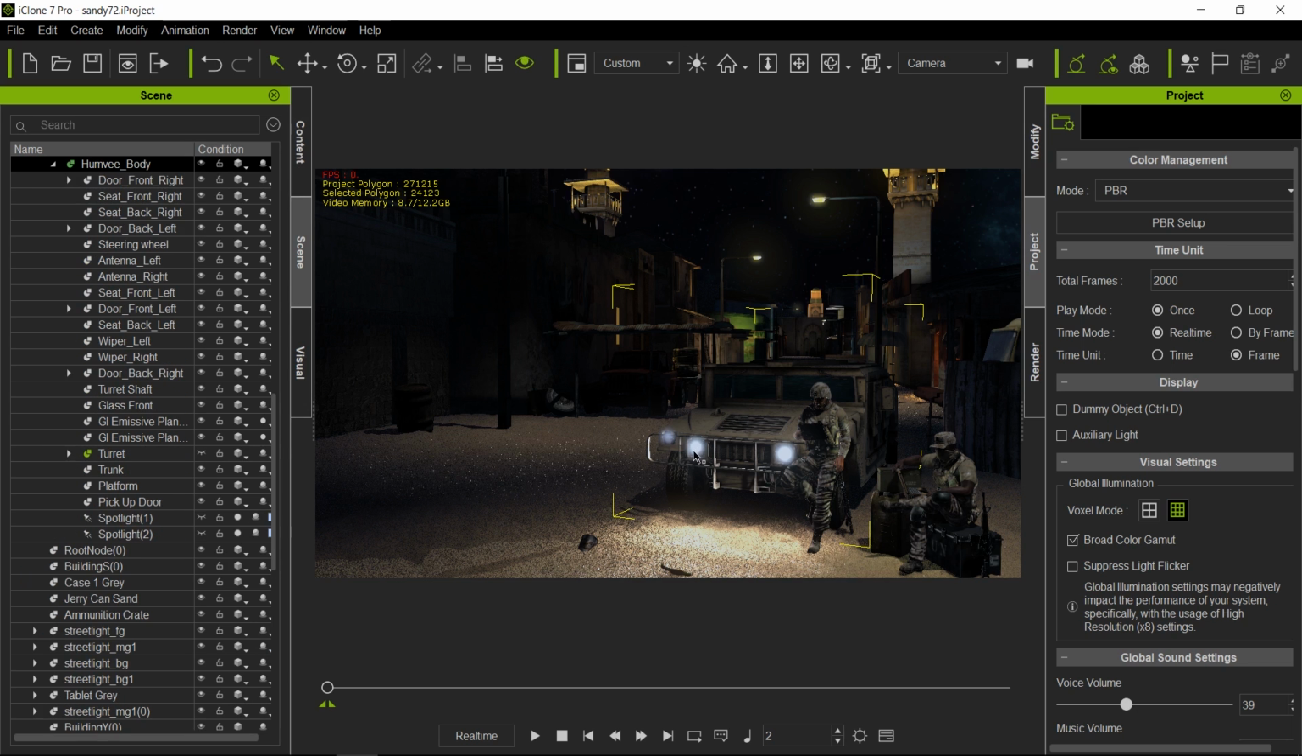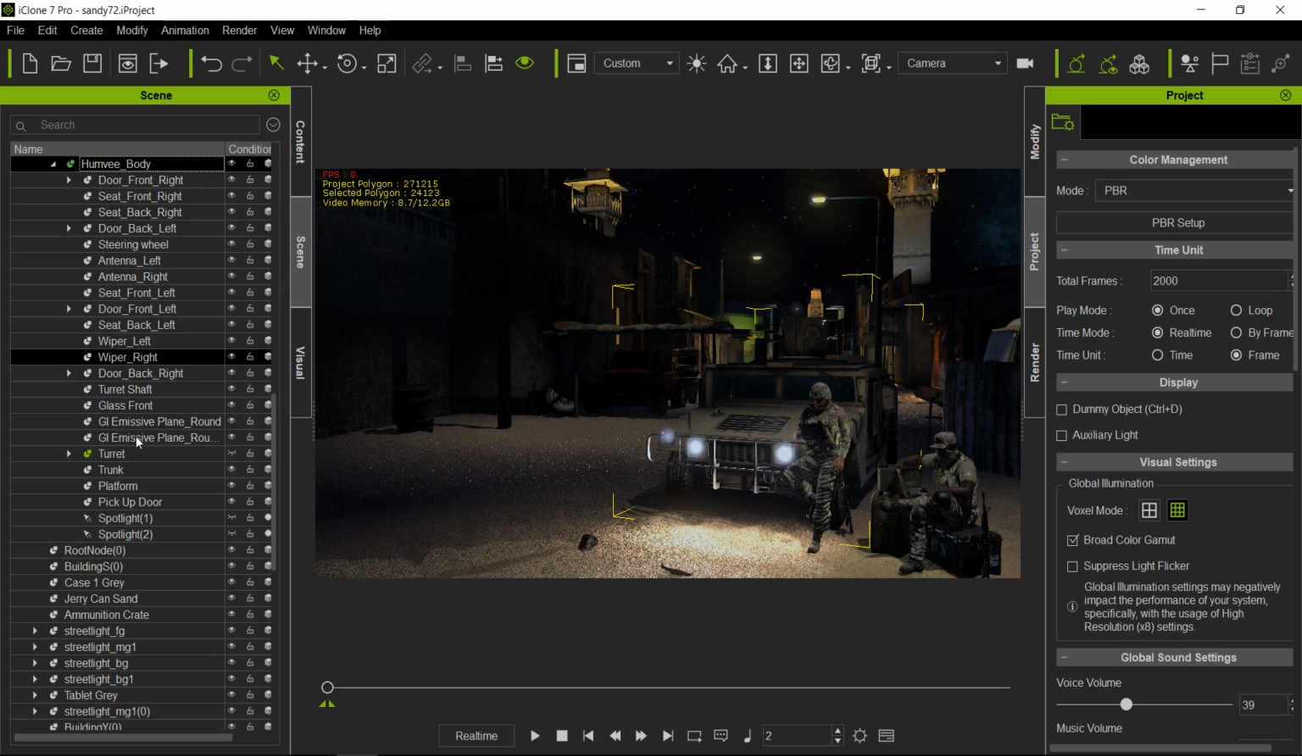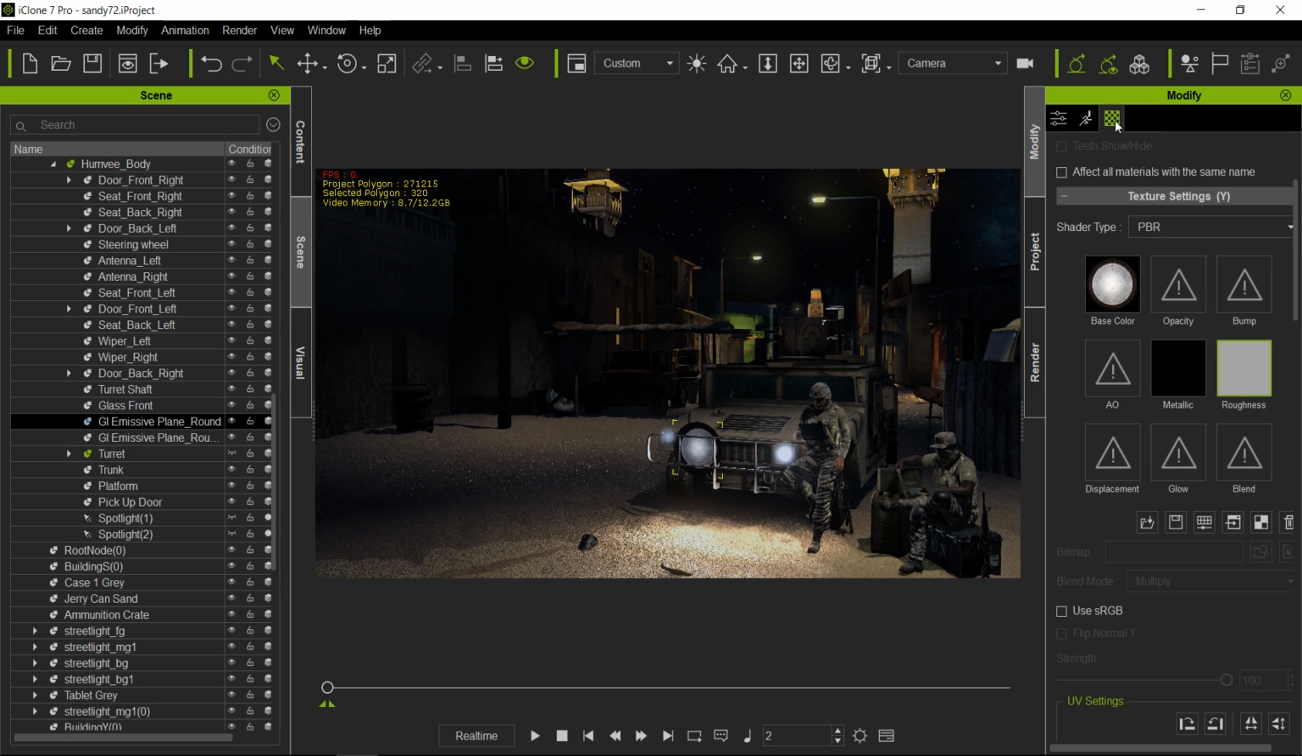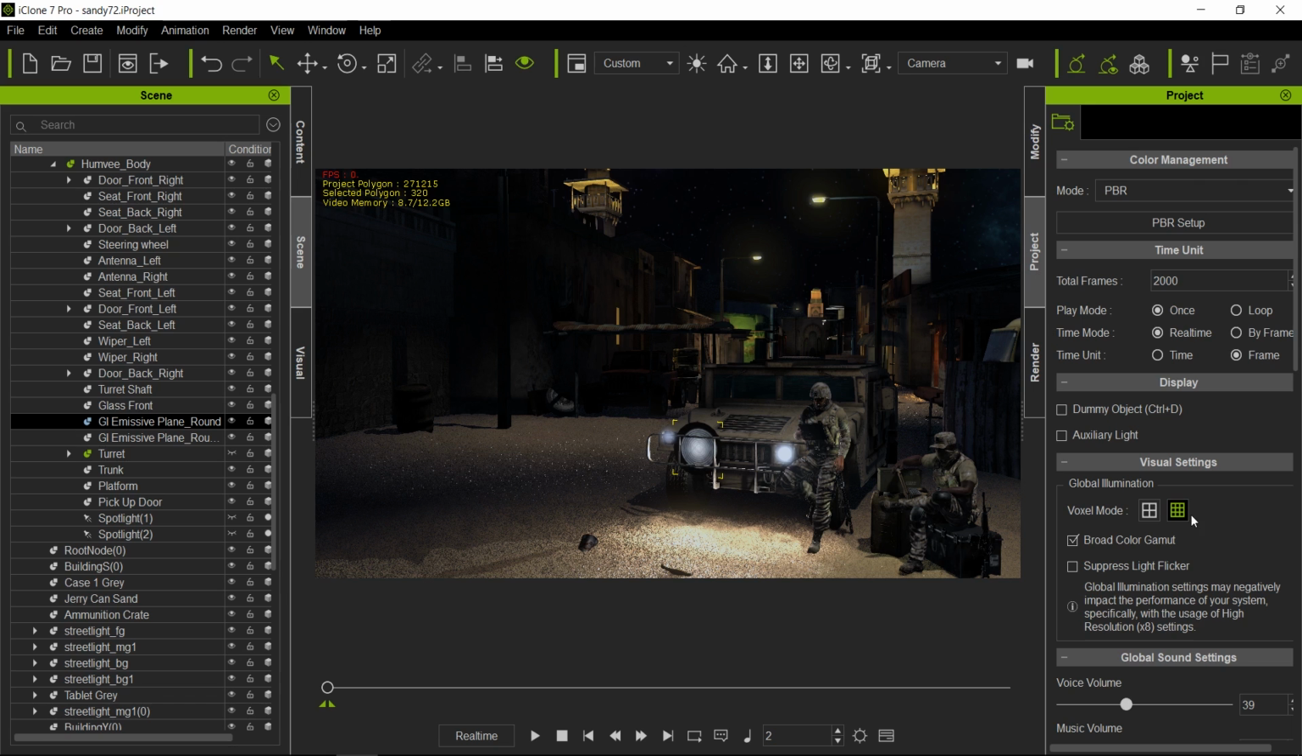So let's take a look at this, and I'm going to select this guy over there, and I'm going to turn it from a dummy to a regular object so you can see the geometry. And you will notice here that I'm actually using a texture. And actually what's happening is that texture is emitting light.